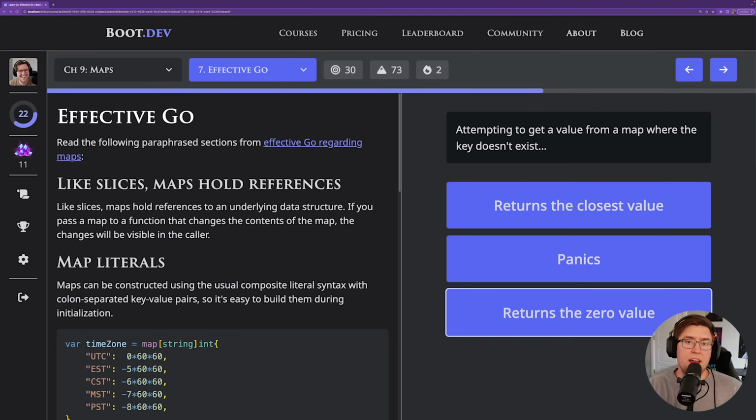And it's also worth pointing out really quickly that if the map itself doesn't exist, not that the key you're trying to access doesn't exist, but if it's a nil map, then your code will panic. So that is a dangerous operation. You want to make sure you're always accessing values in maps that have been initialized.